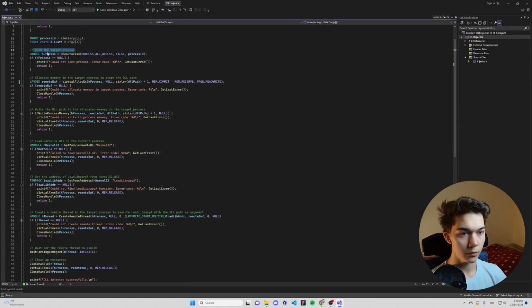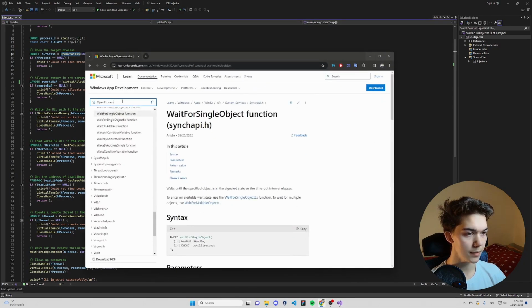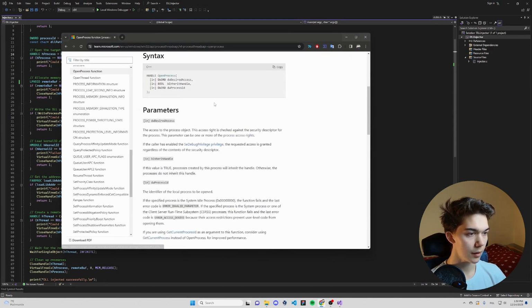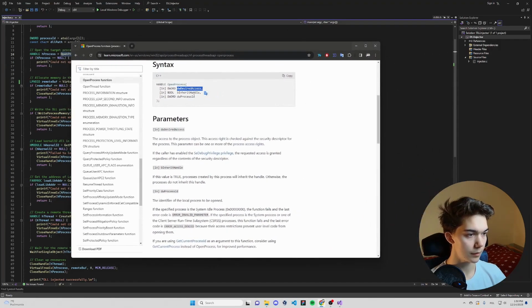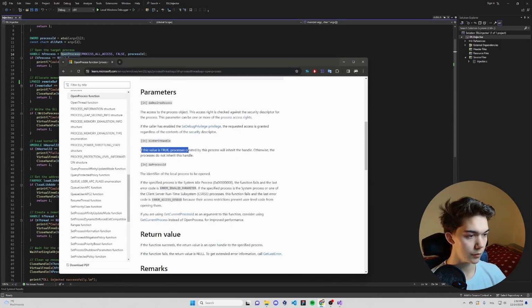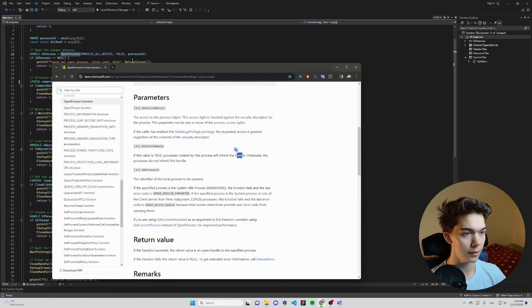First thing, we need to open a target process. So we are using the OpenProcess function. Let's see the parameters in the documentation. It takes desired access, which I will tell you in a bit. Inherit handle: if the value is set to true, processes created by this process will inherit the handle. We don't need that, we set it to false. And the last parameter is the process ID.